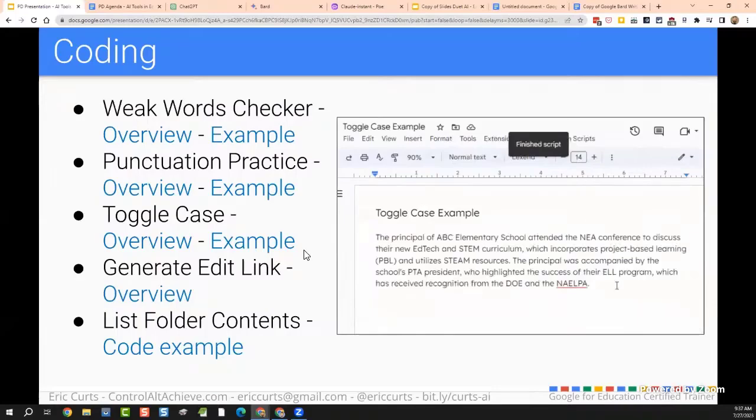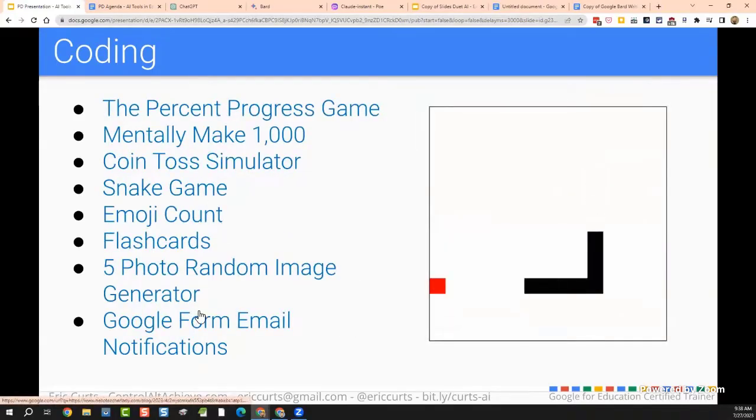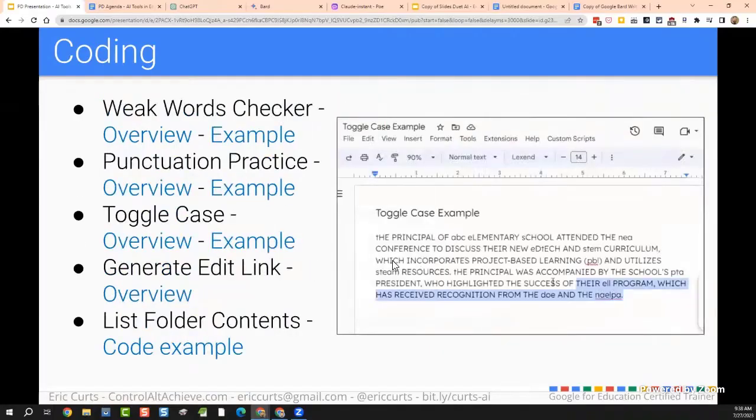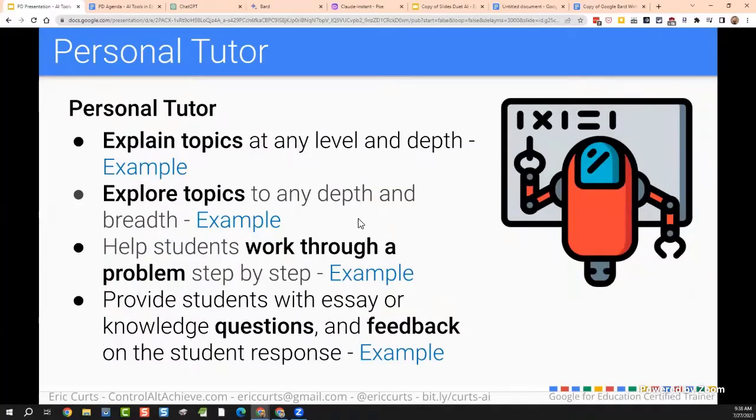Got lots and lots of examples of how you don't have to know a single thing about coding. You can just describe to the AI what it is you are wanting, and you work back and forth with it as it helps you create these coded examples. A personal tutor, explaining topics at any level, exploring topics to any depth, helping students work through a problem step by step, providing students with essay or knowledge questions and then giving them feedback on their responses.